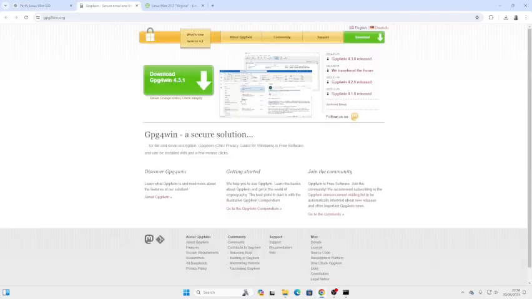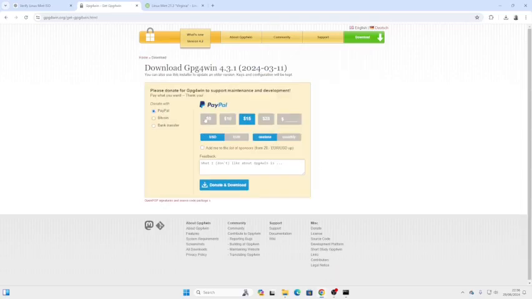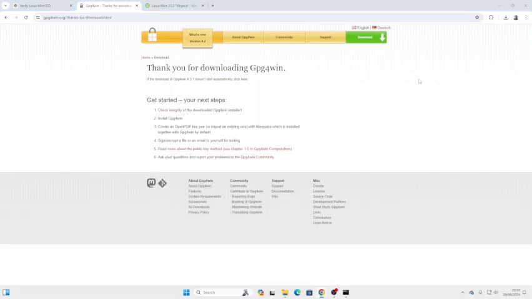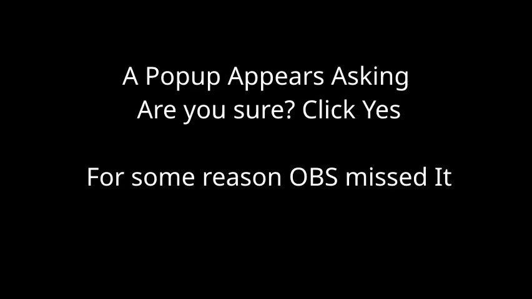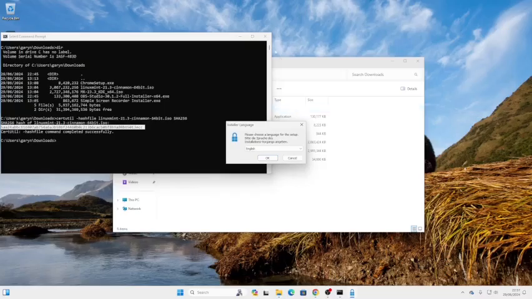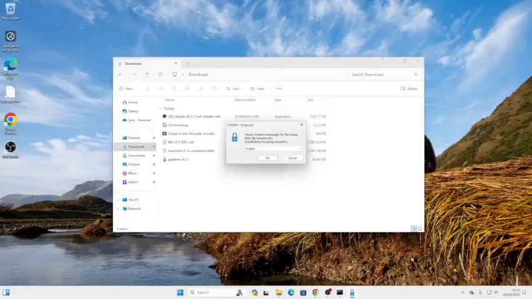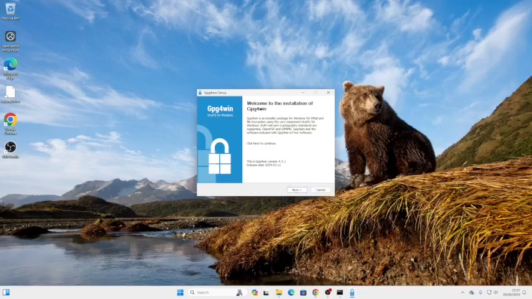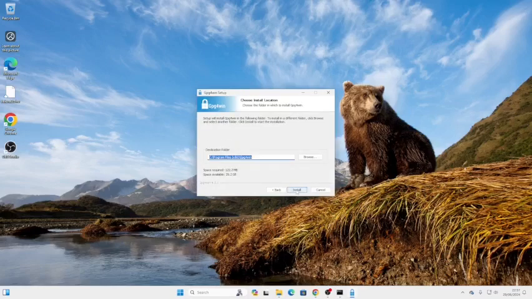So here we are on the GPG for Win website, and we can click this download button here. It's got a donation thing on it, so you just select 0 if you want to, and then click download. And I click the executable there. Select yes at this question. I'm going to minimize this so it's easier to see. I'll minimize this and this as well. So select OK for the installer language, click next, next, and install.